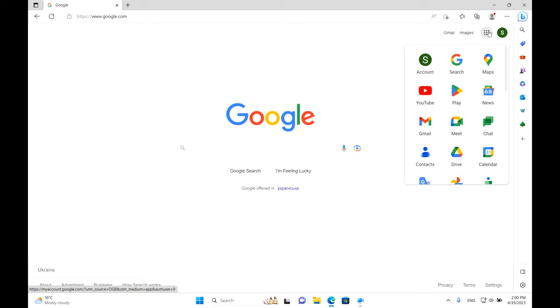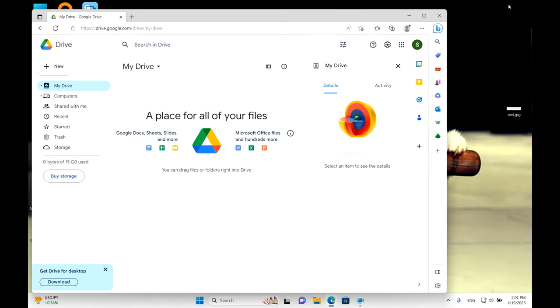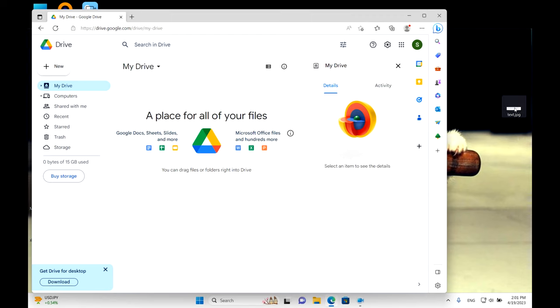Open Google Drive. And this we can drag and drop our image with text. I prepare image file with text. Okay, let's open our file. It's text about YouTube history. Add this file to Google Drive.